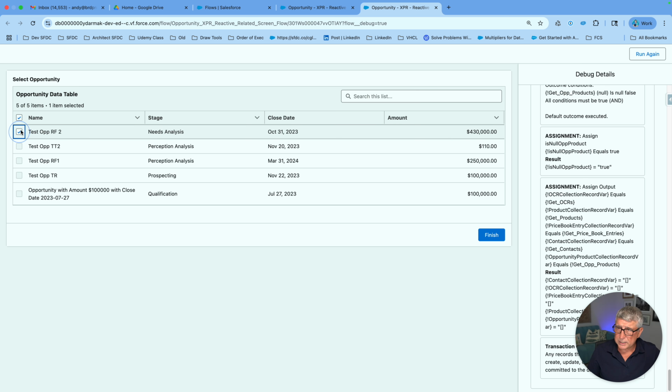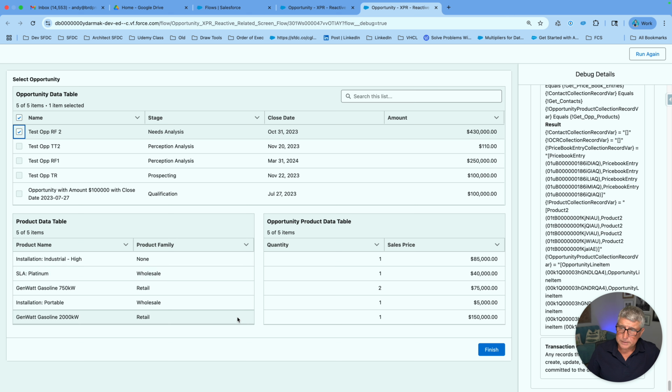I'm going to select the first row, and you'll see that this time I only have the product and the opportunity product data table rows. The reason being, this particular opportunity does not really have any opportunity contact role records. So in that case, those data tables remain hidden. So we have the installation industrial high, product family none, quantity 1, and the price is $85,000.